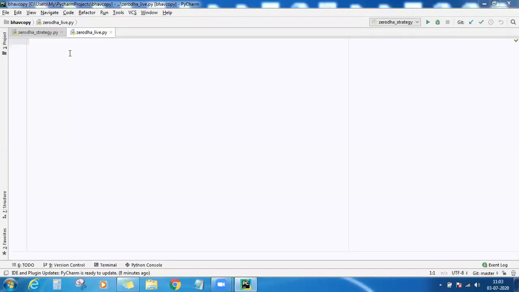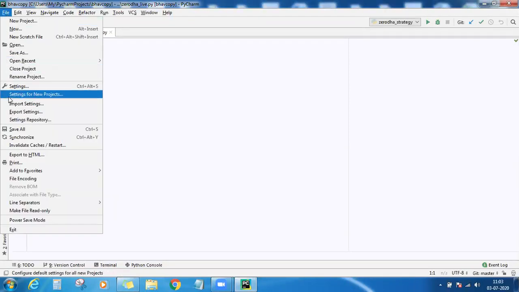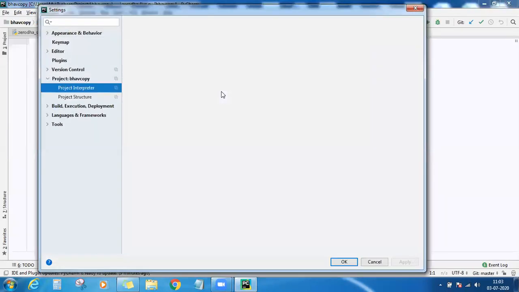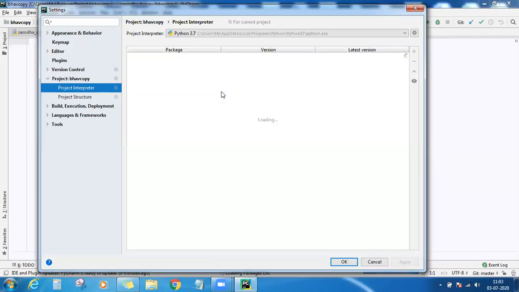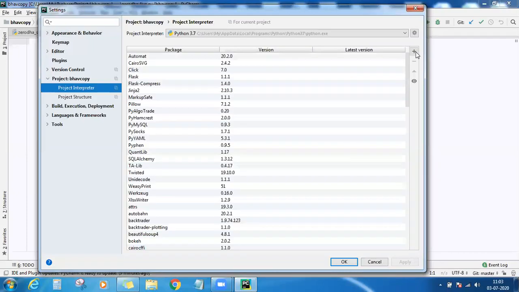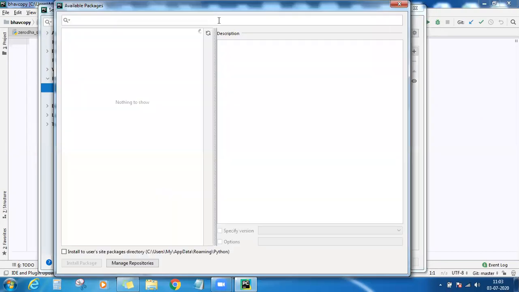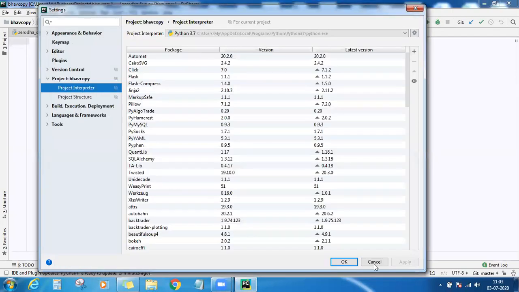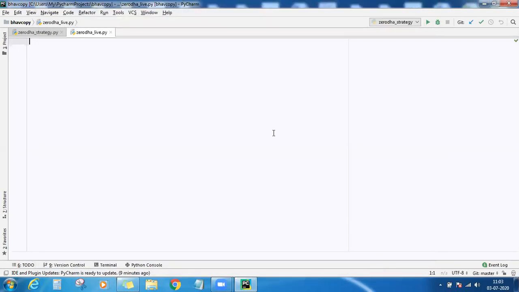First you will have to download the Kite Connect API. Go to settings, and then to the project interpreter, click on the plus symbol and type Kite Connect here. So this is what we want. Then click on install package, and then it will be installed. I have it already.